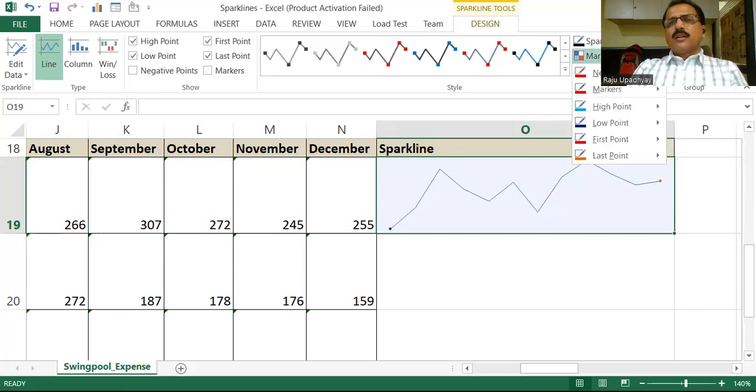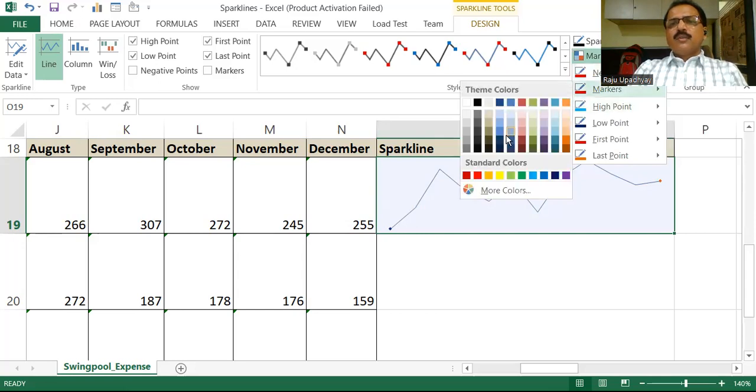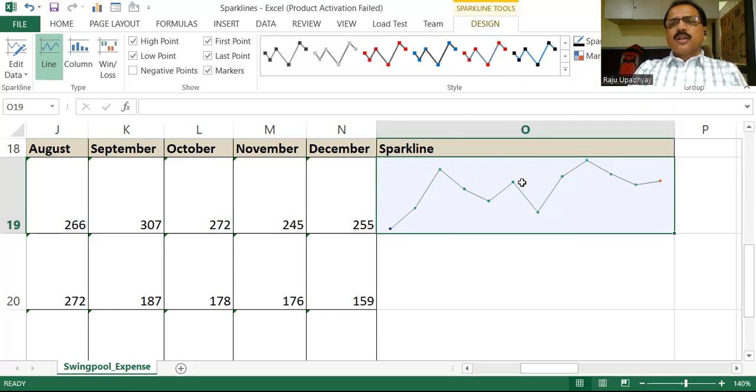Now for the normal color, the marker for the rest of the points, I wanted to highlight with a green color. So I can click on green. You can notice the rest of the points are being marked as green. The light blue is the highest point color, the last one is orange, and the first point is blue. So this is the way by which you can show the data along with the chart.